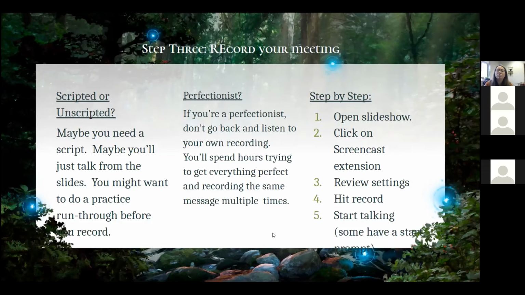Now, the big thing is recording it. So you might want to write yourself a script. Maybe you're better unscripted and you just want to talk from the slides. You might want to do a practice run-through before you actually record. But here's the thing. If you're a perfectionist and you think that everything that you say on that video needs to be absolutely perfect, don't go back and listen to your own recording, because you're going to spend hours trying to make sure that it's just perfect. And you'll record it multiple times, and then it'll just frustrate you, and you've lost time that you're trying to save for your staff members. So don't overthink the recording of it.